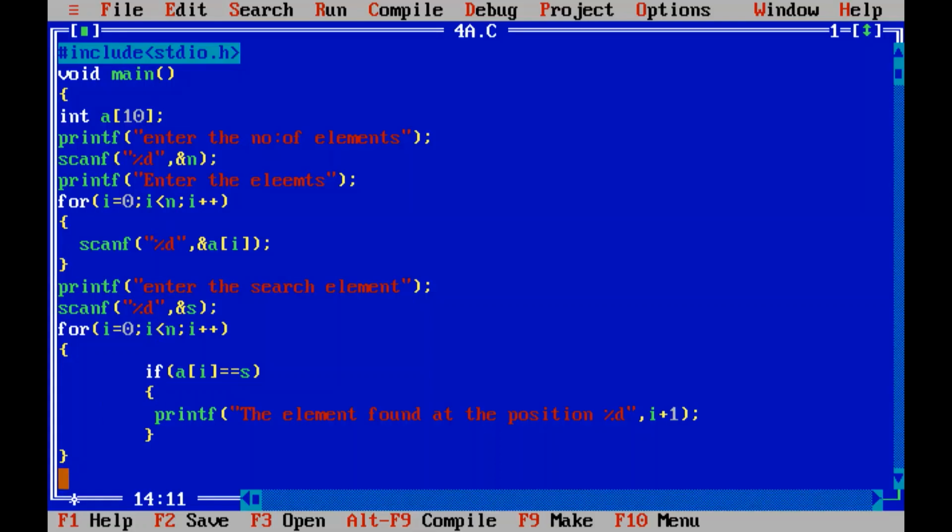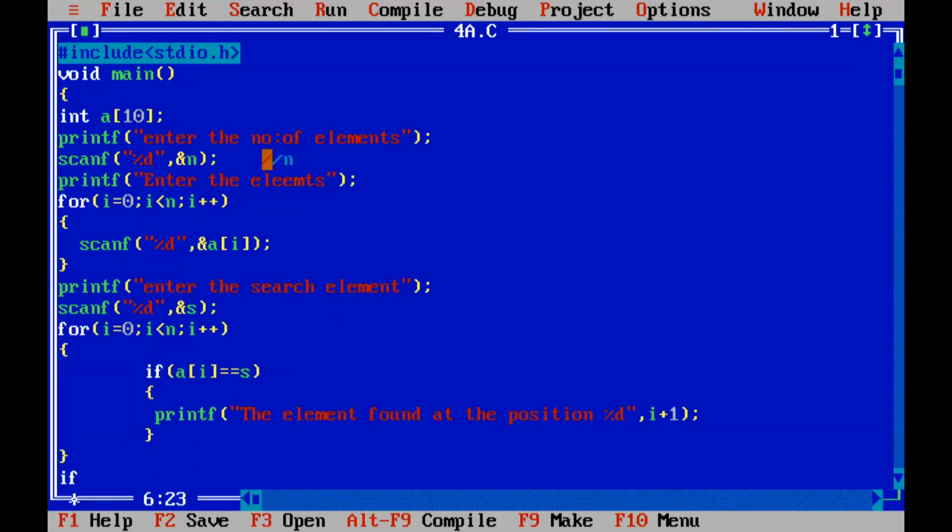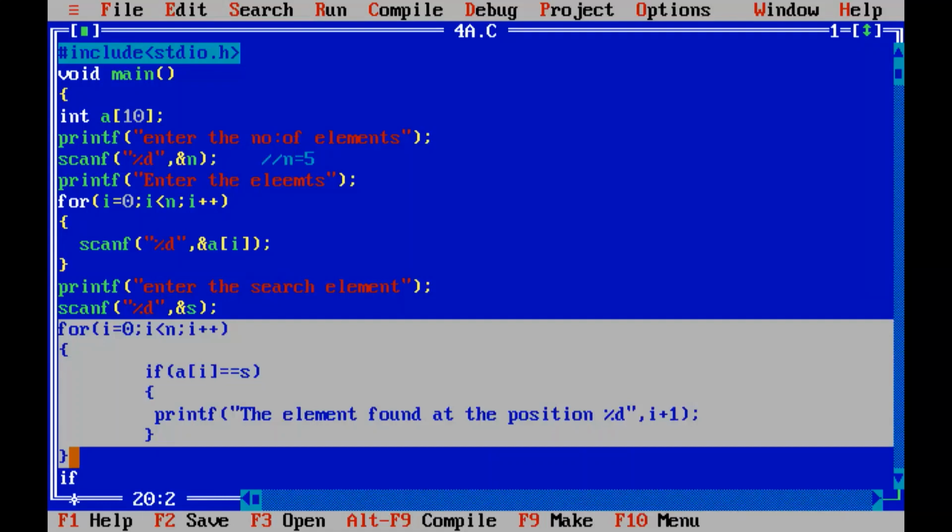Now, after that also, if I'm not able to find the element in the array, how to check that? When it comes out of this for loop, suppose n value is 5, listen here. When it comes out of this for loop, what will be the value of I? Can anyone tell me what will be the value of I when the program control comes out of this for loop?